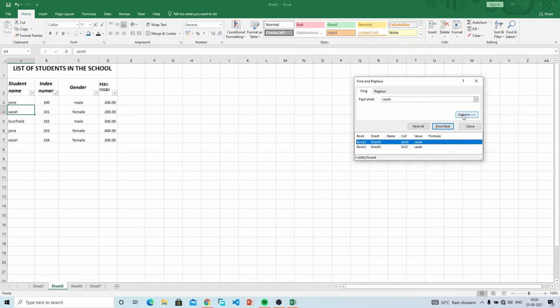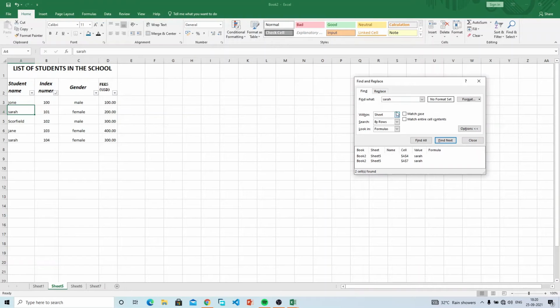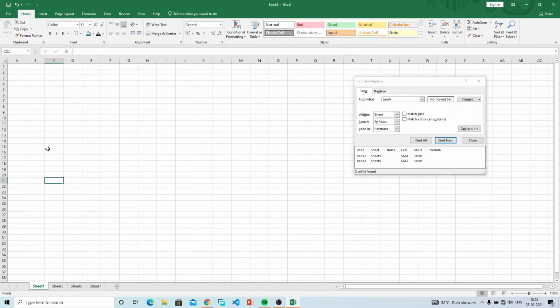You also have this options button. What this options button does is it gives you additional functionalities to find what you are looking for easily and faster. All right, so let me click that, and then you can see it opens a whole new section for me. So it says find what, I said Sarah. It says within where, and I said within sheet. Within sheet means I'm searching within only this sheet. So let's say if I had another Sarah here, and another in this sheet.